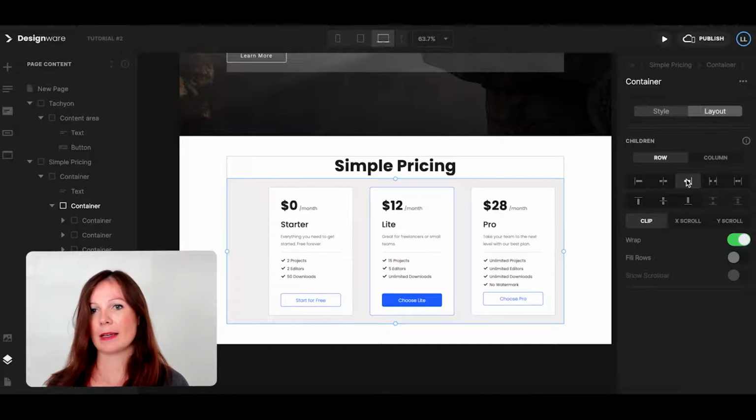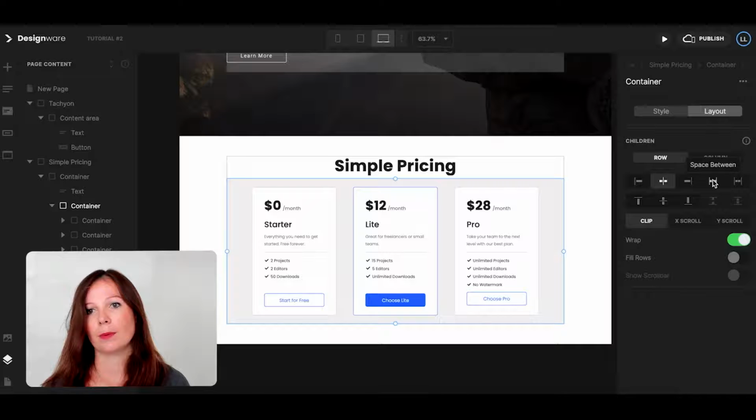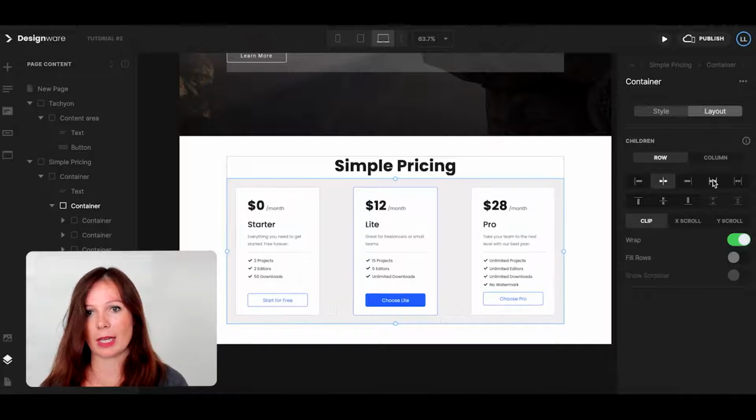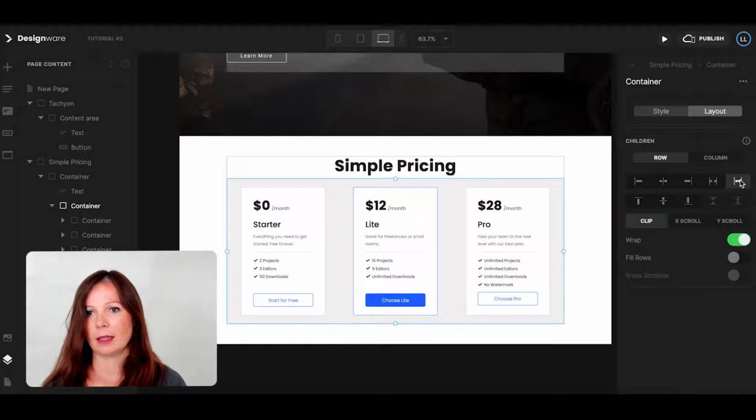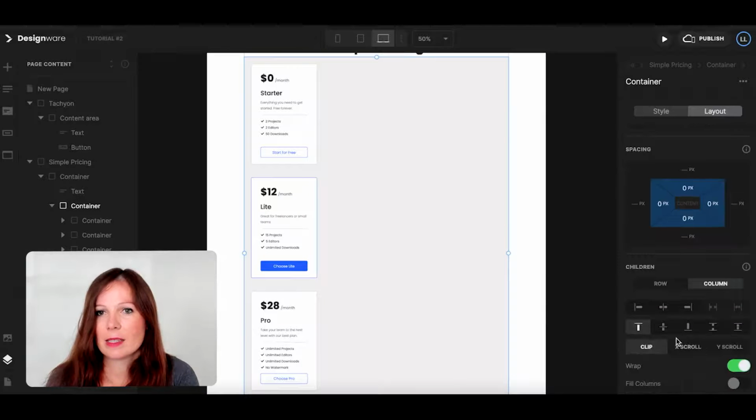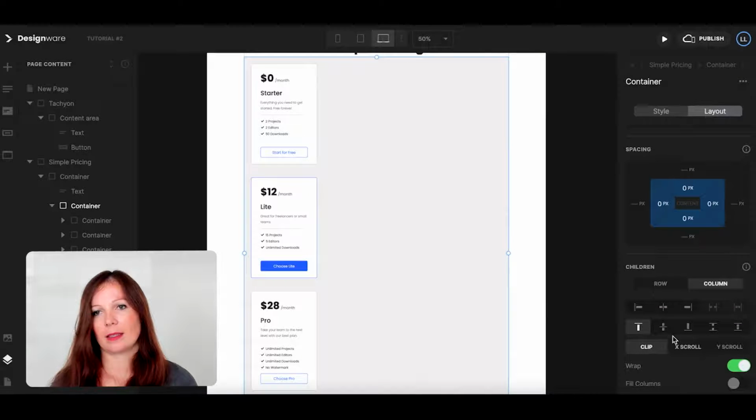And then you have space between, which only works when your blocks are organized in a row, by the way. So this one evenly distributes all children with equal space between them. And then finally you have space around for rows only too, and that distributes all children with equal space around them. Then on this row you have vertical alignment, which is basically the same but for vertical space.